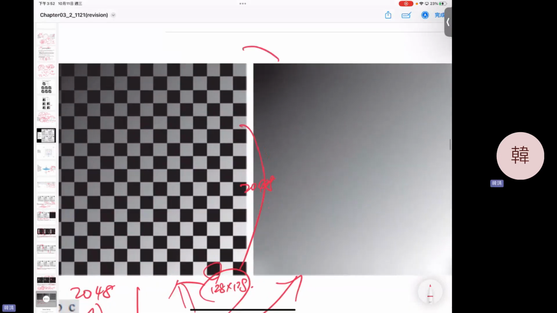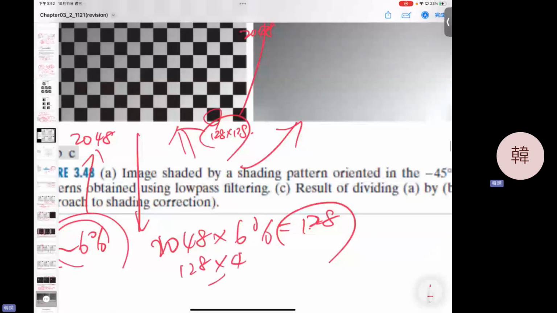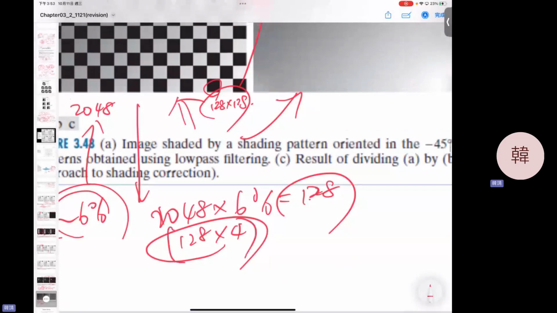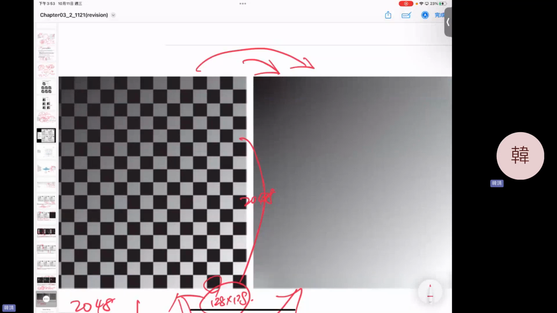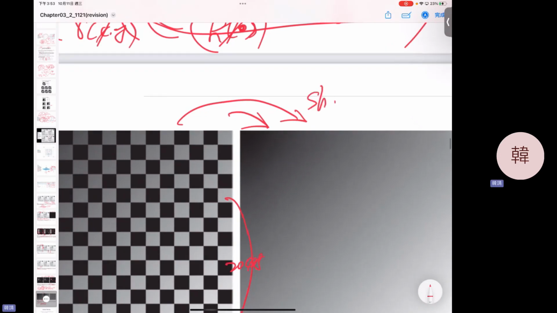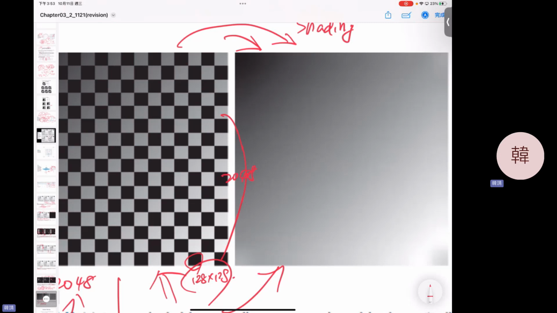So how do you do? Use about 4 times of this mesh size. So you have to use 128 by 4. So very big mesh size. And then after you apply this low-pass filter, it will become like this way. Smooth out, and then smear all the image like this one. So what's the result? Can you see the shading illumination there? Shading effect. Okay, shading illumination for this image. But for this one, some darker.